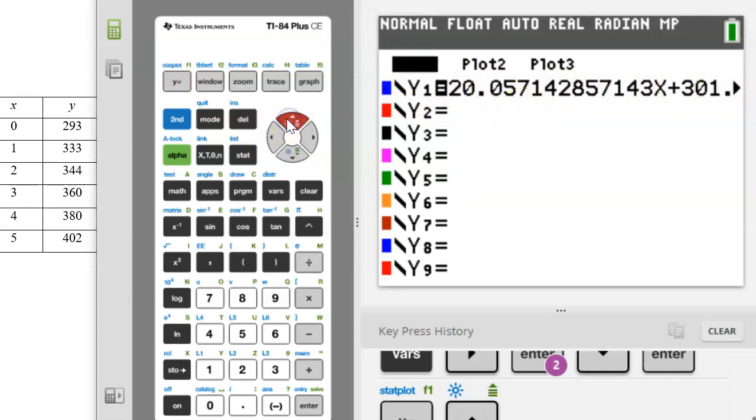Now, something I like to do when I'm entering a set of statistics, like in a table of values, is I like to turn my plot on, and that'll do a scatter plot. Okay, so now what I'd like to do is, because my y values are so big, when I go to graph it, I would like my calculator to zoom in on my statistics that I've entered.